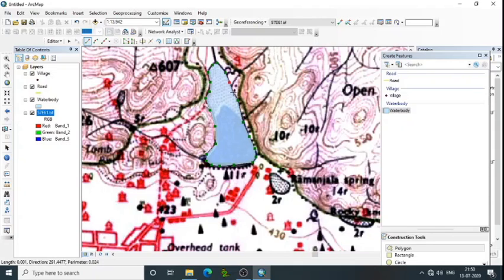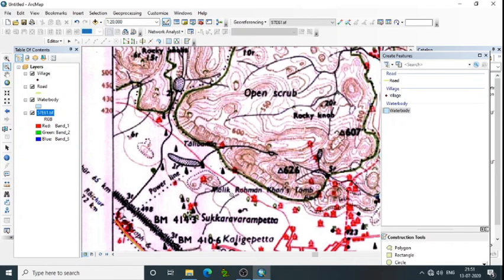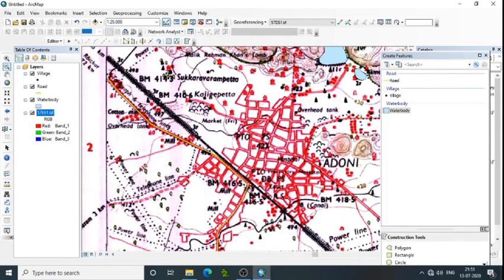So double click to close the polygon. Likewise, we need to create all the polygons which exist in the given map. So deselect, then you identify them from other areas of the topo sheet, then you try to complete all the polygons.